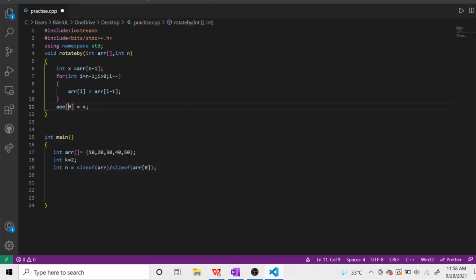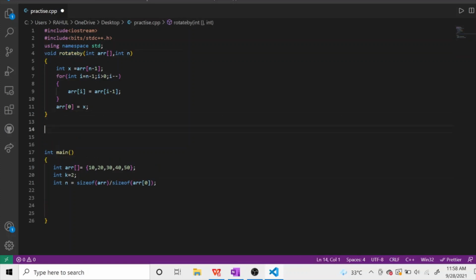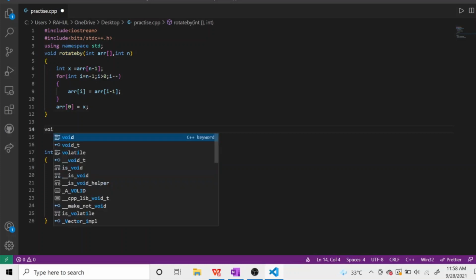Okay, so once this is done, we have written the code for one rotation. Now, in every question we are given a different number of rotations, that is k. So we have to write a separate function which will call this function, rotate, by k number of times. So let's write that one. We will name that function as rotate.